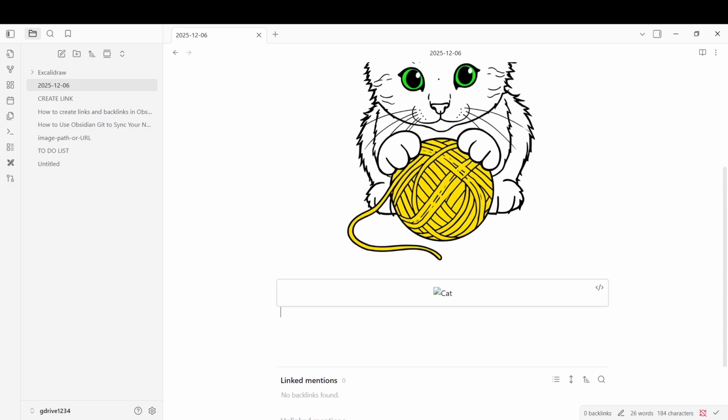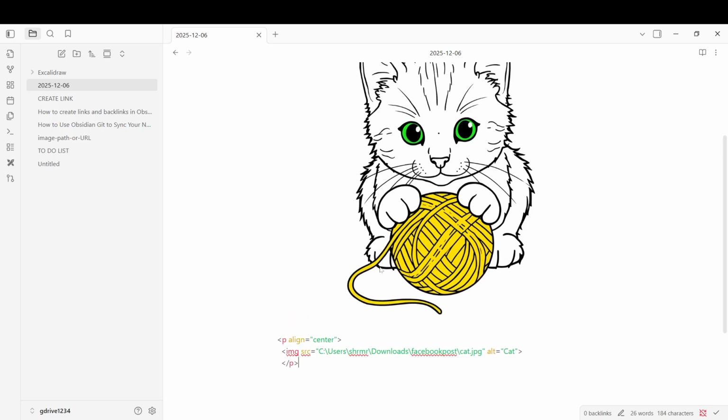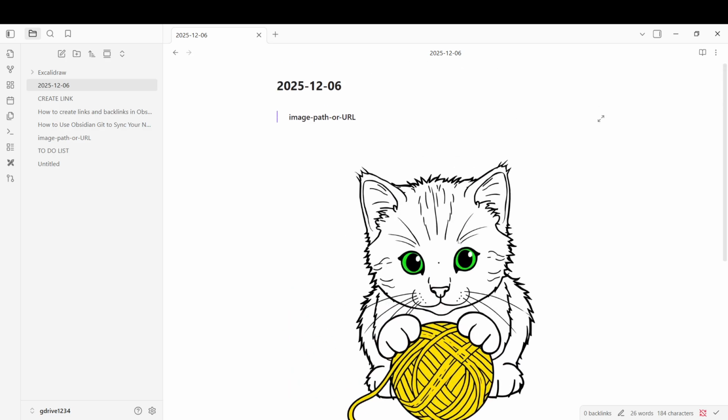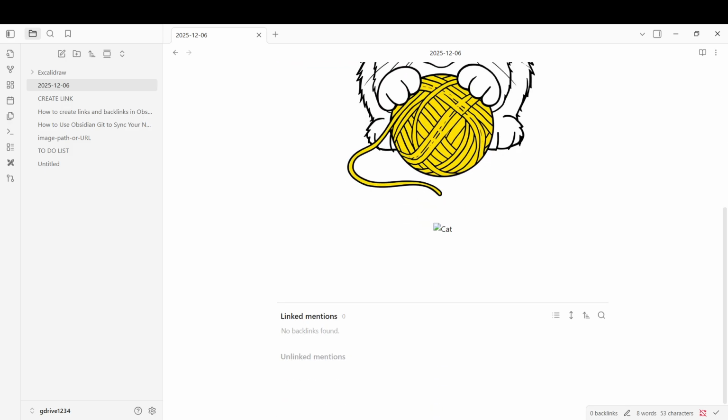The alt text helps with accessibility and serves as a fallback if the image can't load. If your image is saved locally, point to its relative path inside your vault. If it's on the web, paste a direct image URL. In Obsidian, you can also drag and drop an image into the note, which inserts the markdown for you automatically.